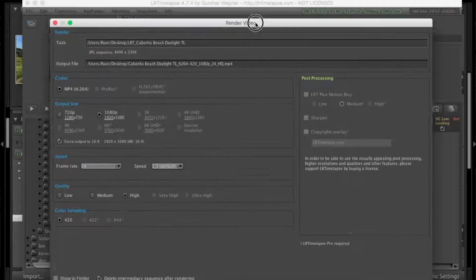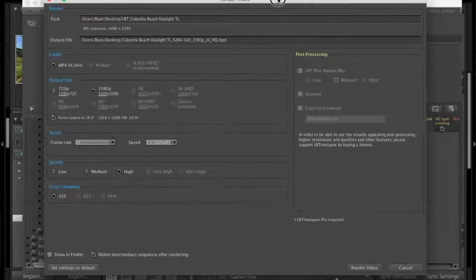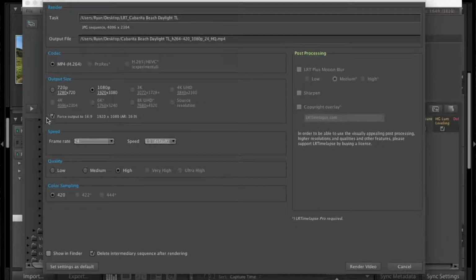Now just remember, this is the not licensed version. So it does have a few little limited things, so you can't do 4K, 6K, 8K, that type of thing. You can only do 720p or full HD at 1080p. Now, with the licensed version, the private license, you can do 4K, which is fantastic, and I will show you that in the final editing video when we do the Holy Grail time-lapse.